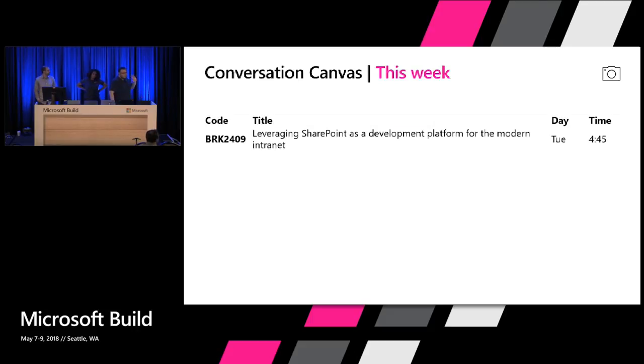This session tomorrow afternoon is a great place to go learn from Vesa all the details of what it would mean to go build and extend SharePoint and take that knowledge across the ecosystem as well.